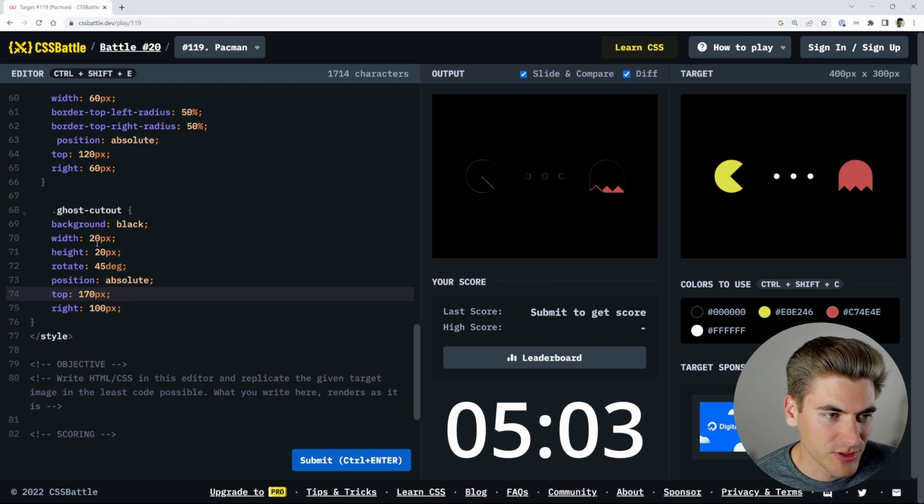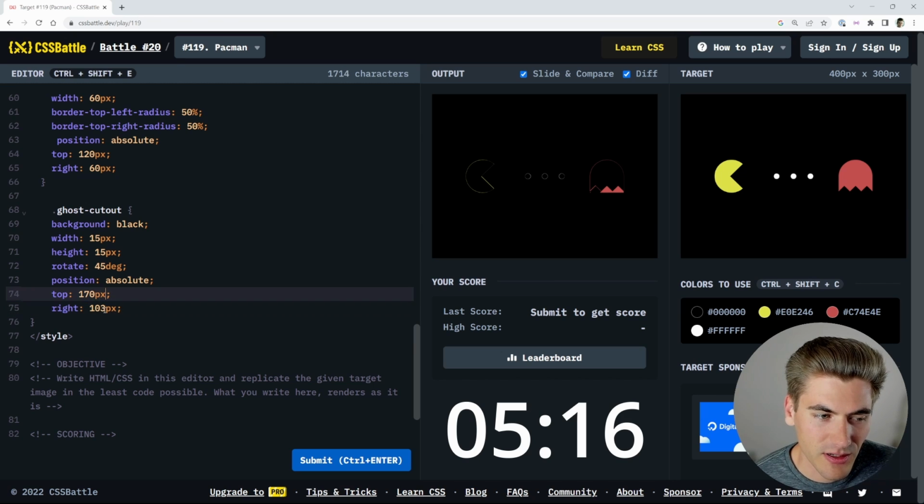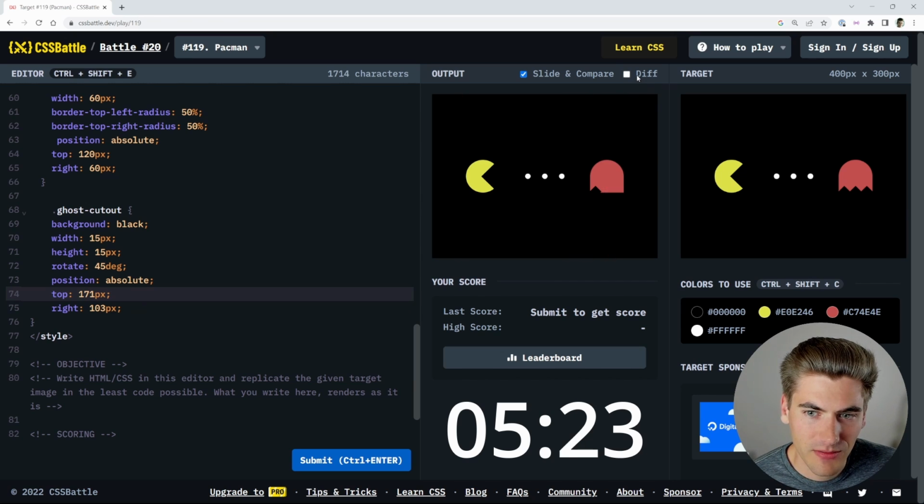Okay, that looks pretty similar. I think this is like a 10 by 10, maybe 15 by 15. And our right here is like 105, 104, 103, 102, 103. This is like 171. That look about right? Doesn't look like it's far enough down, so we'll say like 172, 3. There we go, that looks far enough down. Now it's not cutting in far enough to the shape.